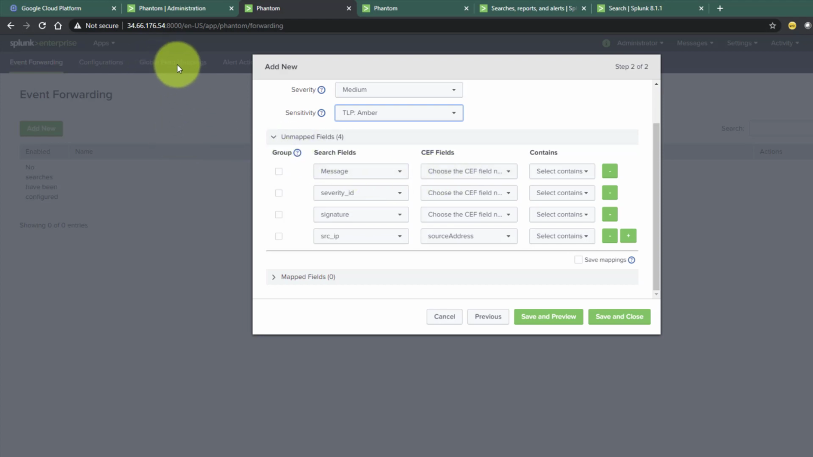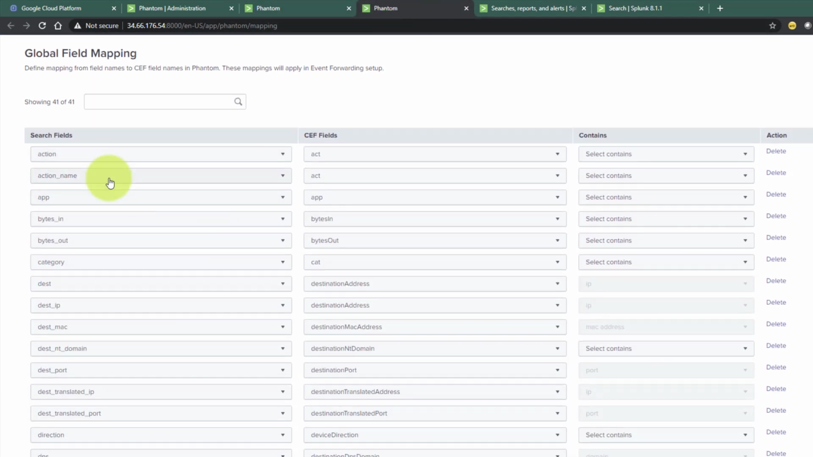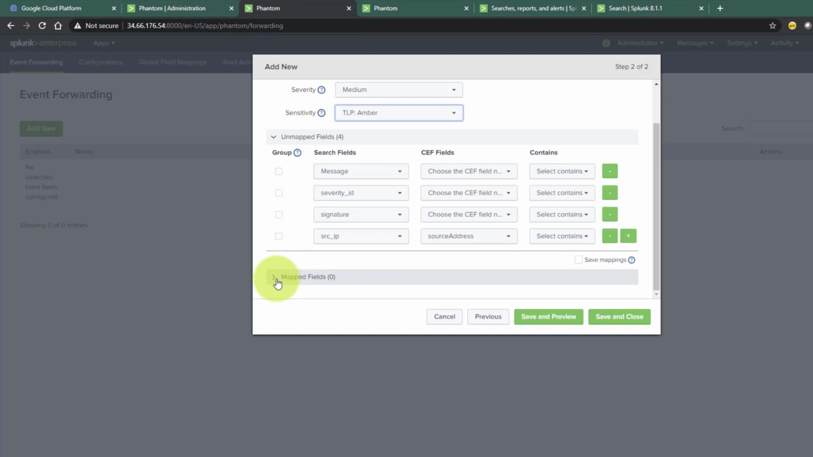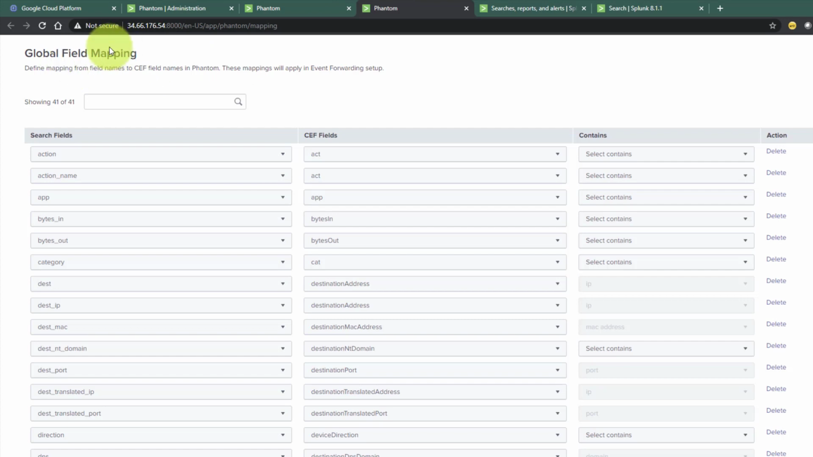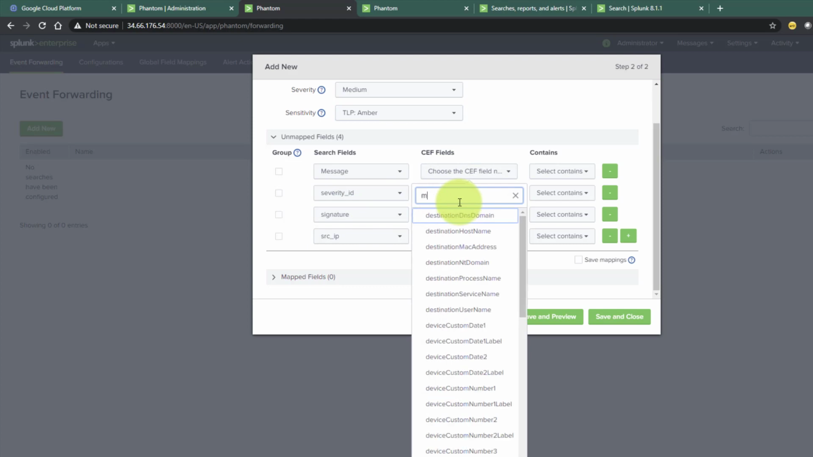Okay, so now there is another concept. If you go to this global field mapping, which I have opened over here, you can also have that mapping of search fields to the CEF fields. According to your need, you can set it up over here as well, so that for both the data model export and the saved search export, whatever you are using to send the data to Splunk Phantom, those fields will be automatically available in this mapped field. Okay, so that's the concept behind this global field mapping. Now for us, let us try to choose some field here. Let's say message.